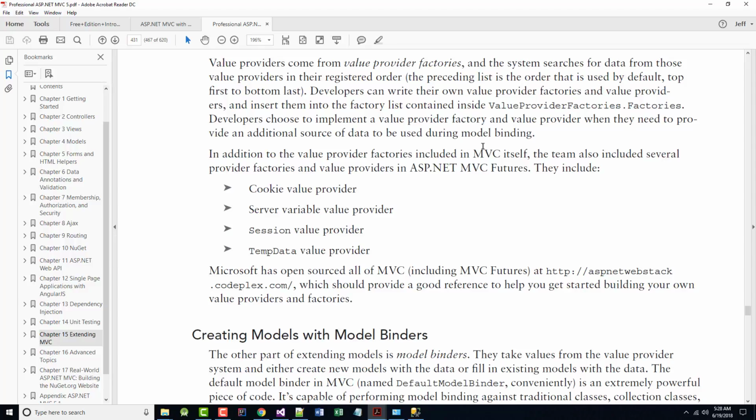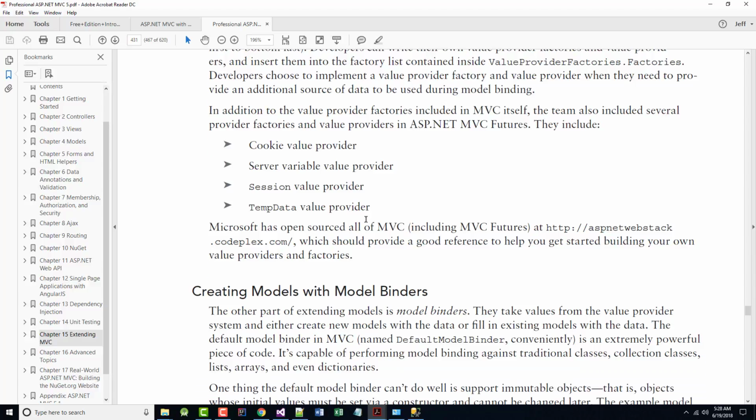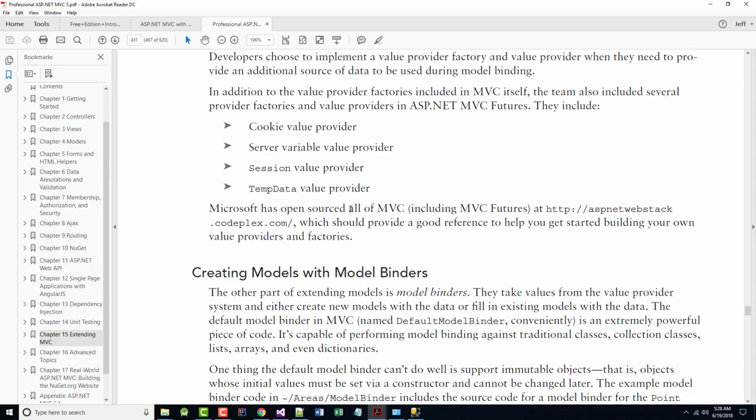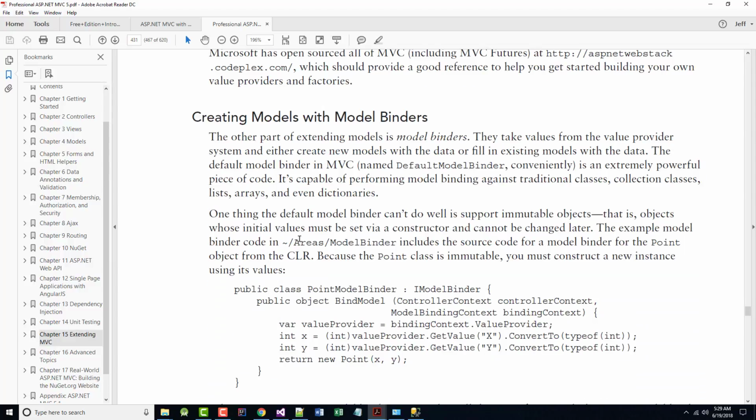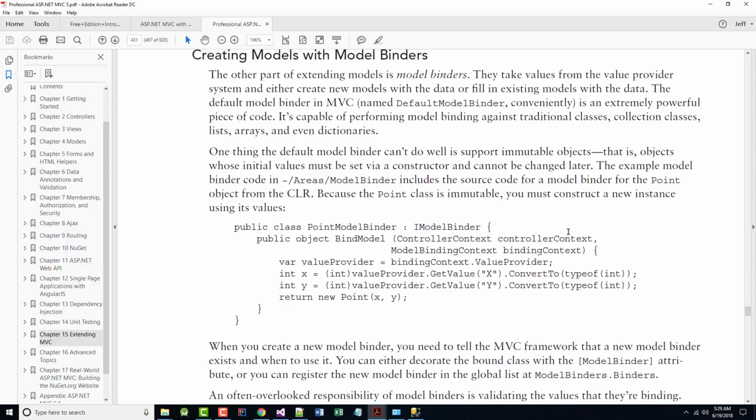In addition to the value provider factories in the MVC itself, the team also included several provider factories and value providers in the ASP.NET MVC futures. And you can see what these include: cookie value provider, server variable value provider, session value provider, temp data value provider. Microsoft has open sourced all of MVC at http://aspnetwebstack.codeplex.com, which should provide a good reference for you to start building your own values and factories. So after finishing this class, if you want to do that, that would be your call, of course.